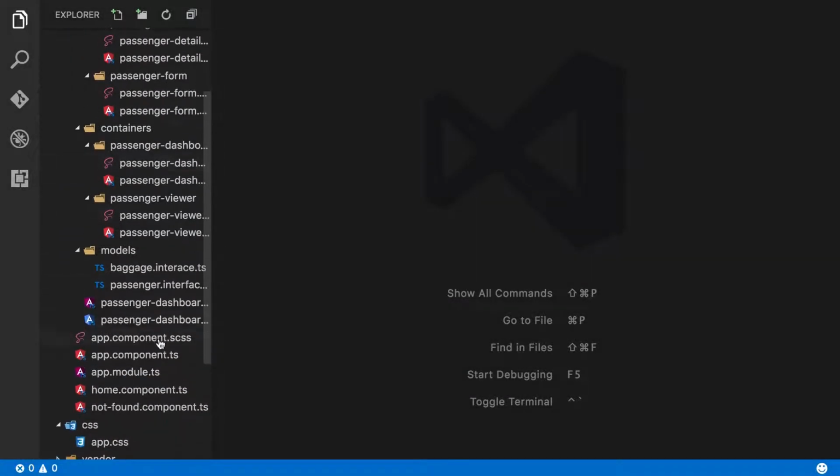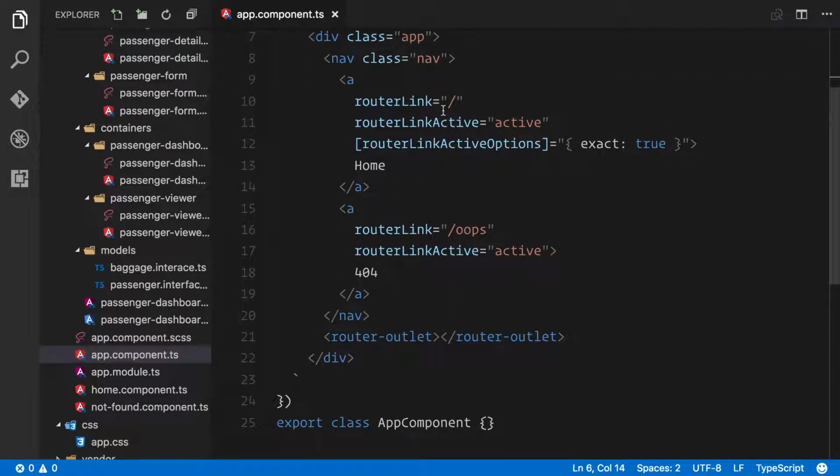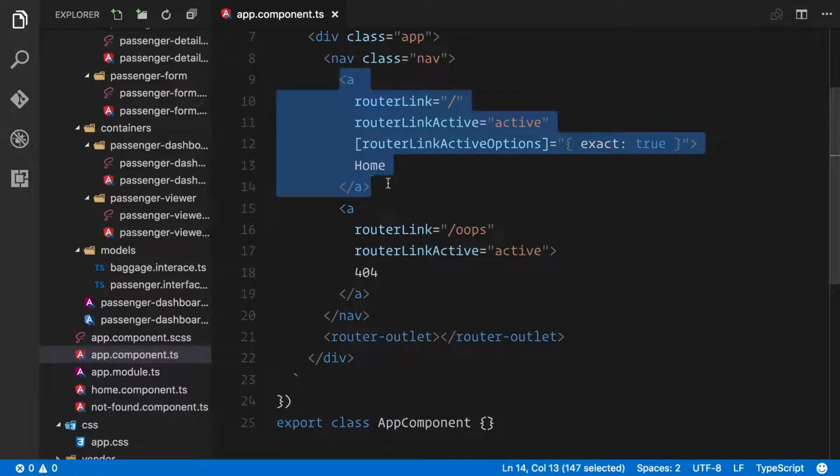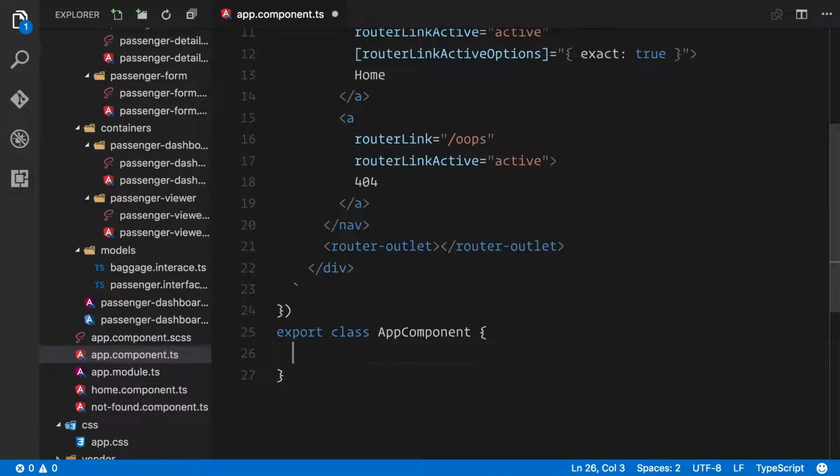As our application grows, we probably don't want to specify all of our routes individually. So what we're going to do in this video is use an ngFor and an array to essentially dynamically construct our navigation. So let's jump into our app component.